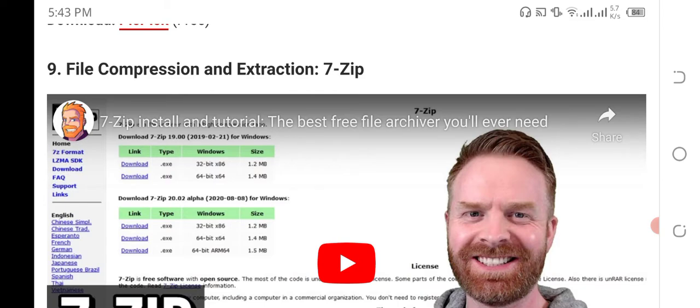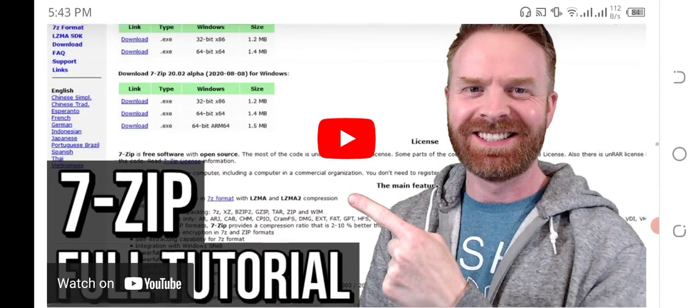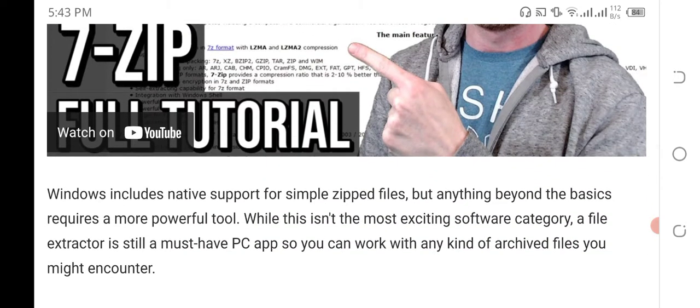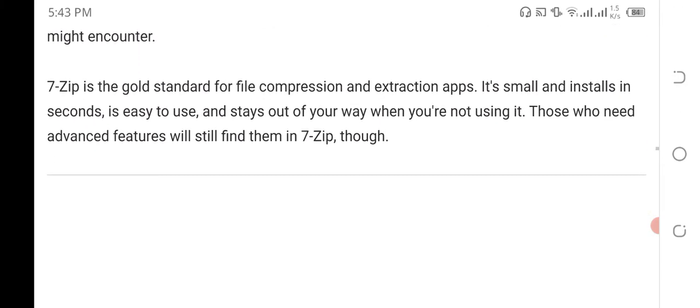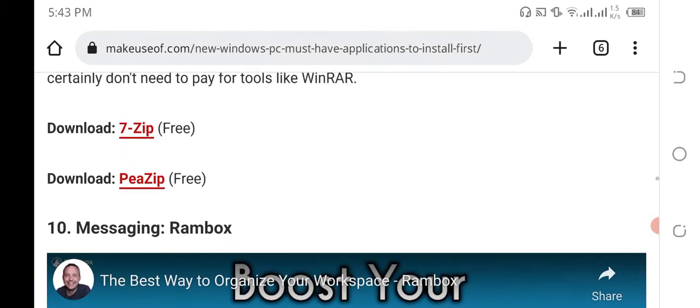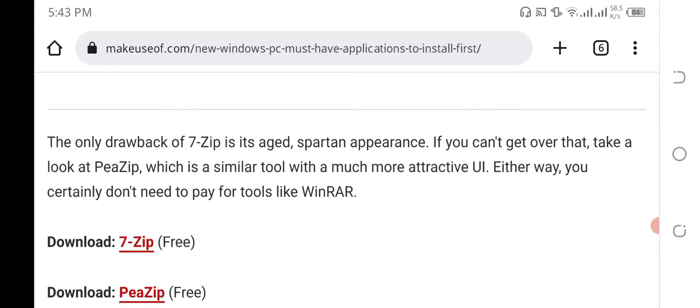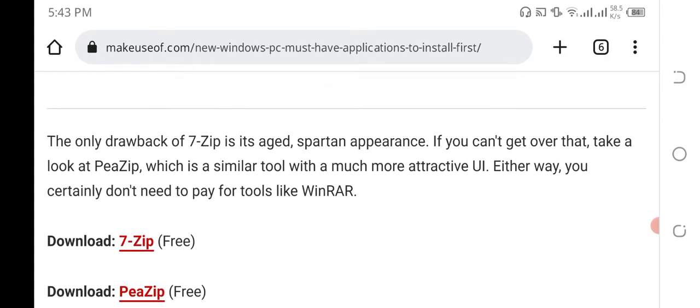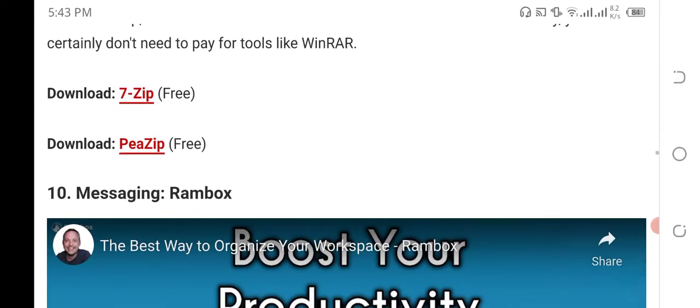Next one is file compression and extraction, 7-Zip. You have to install 7-Zip. 7-Zip is best for unzipping folders and using it to extract files.